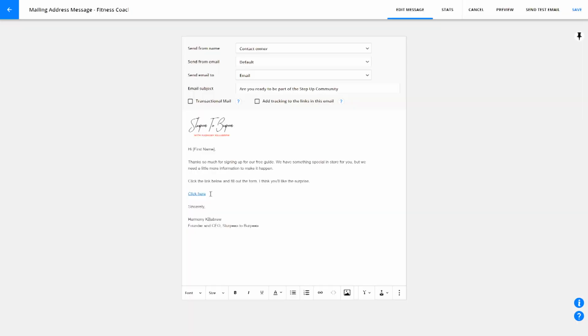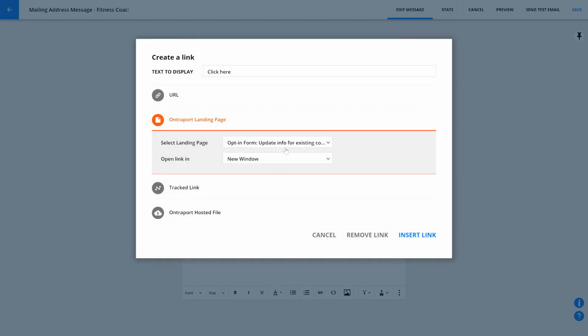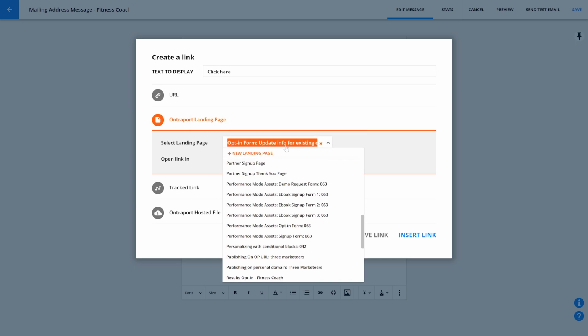Sending a contact to a Perl is super simple. In fact, any Ontraport page URL can be used as a Perl. If you're sending an email, all you have to do is use the Ontraport page dropdown when you create a link to your page here. And that's all there is to it.